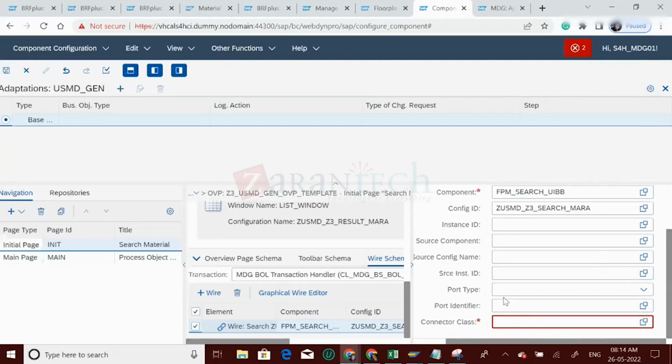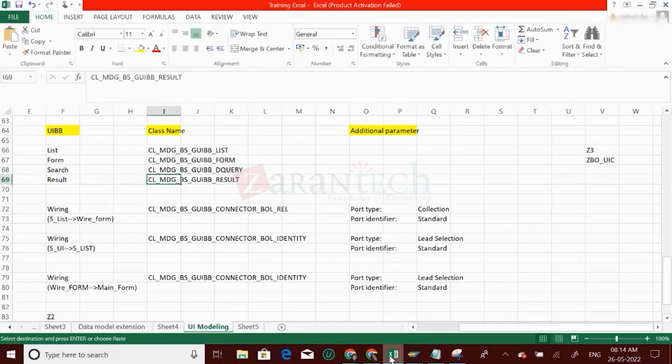So connector port type also I have to provide here. Port type will be, I think for this it would be collection or selection. Okay, let us see in this what we have provided. From UI to list, this is the result, right? UI to list, basically we are providing. UI means search UI. Okay, search UI to search list.